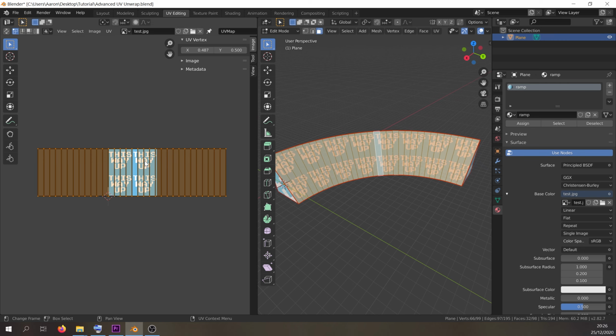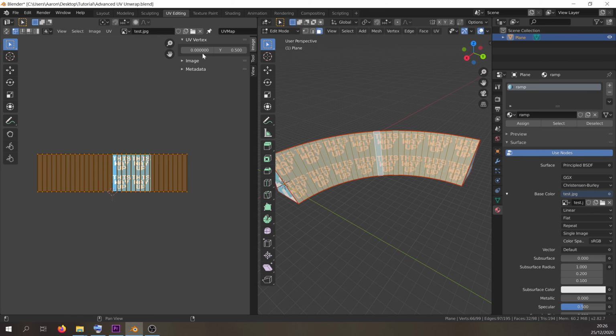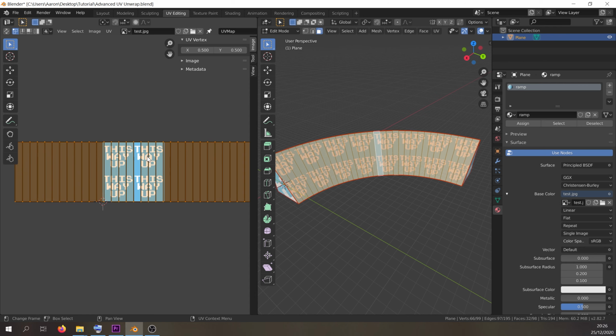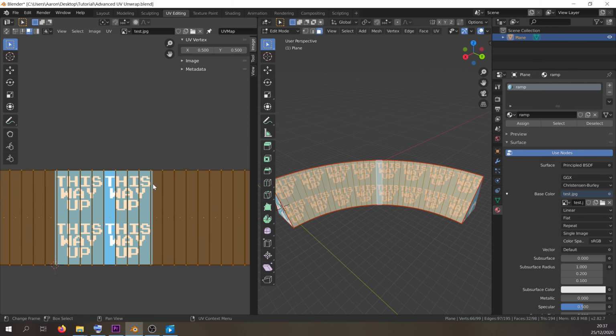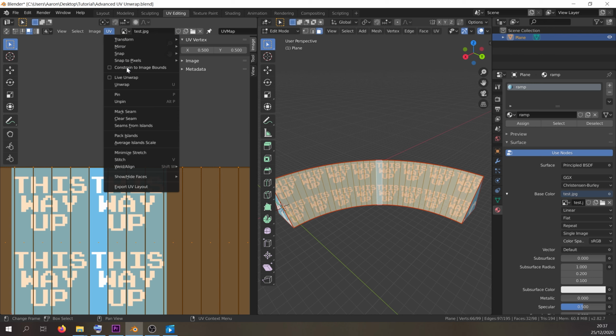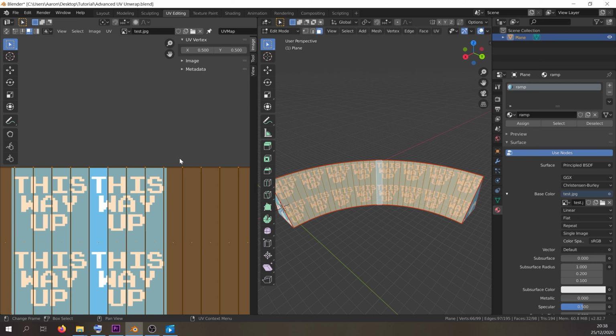So next thing is we'll center this. That didn't work. We will set it to 0.5. Okay, so that's now in the middle. So now all we need to do is go to UV, snap to pixels, and make sure it's on in the corner. Without that, you won't be able to snap it correctly.